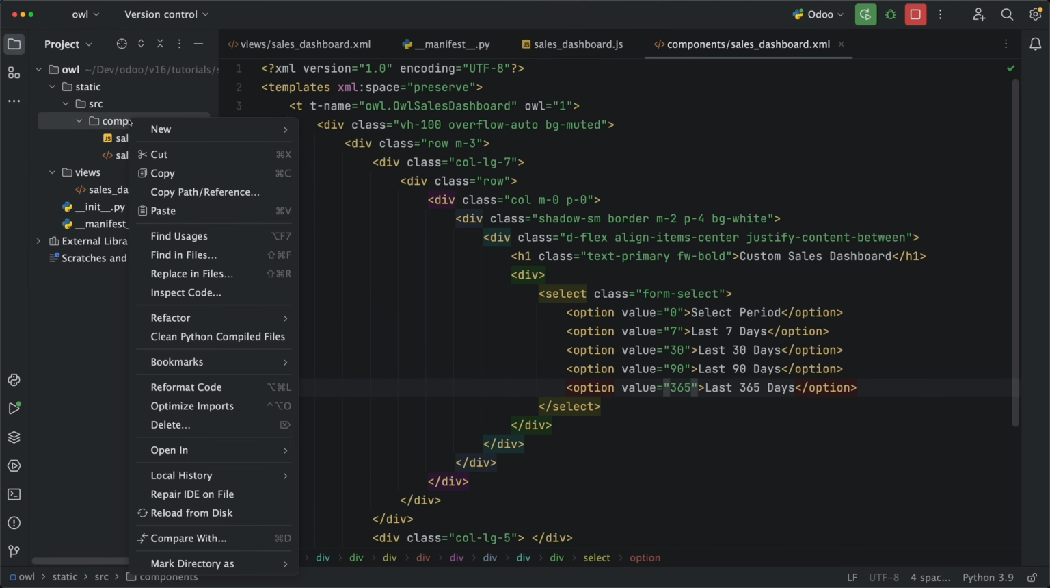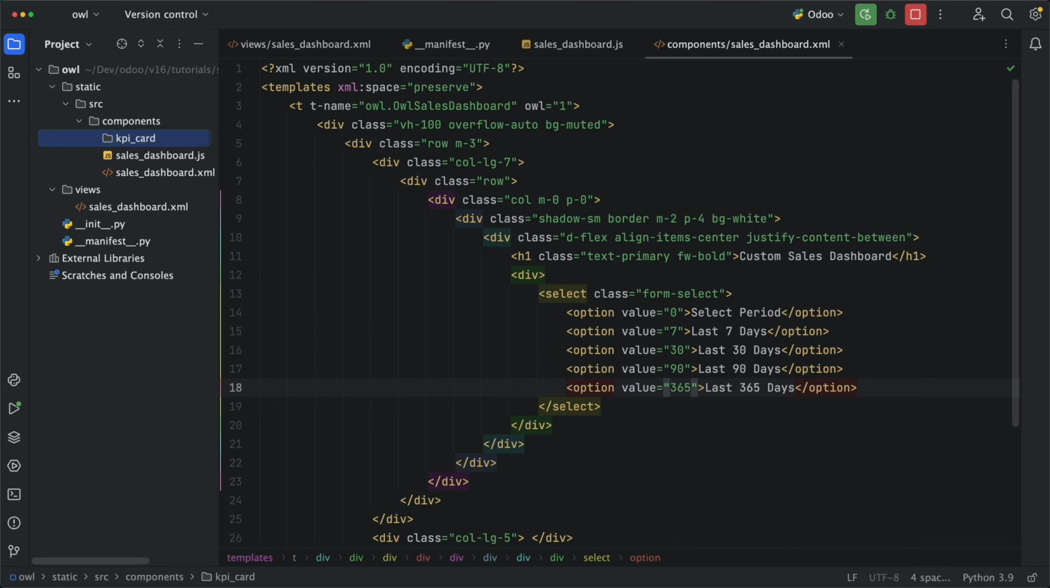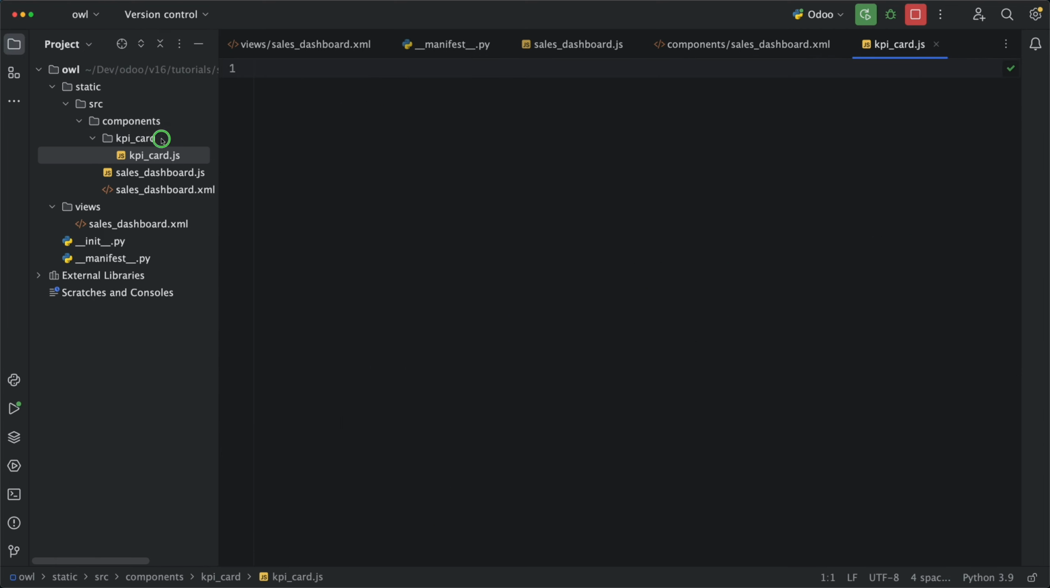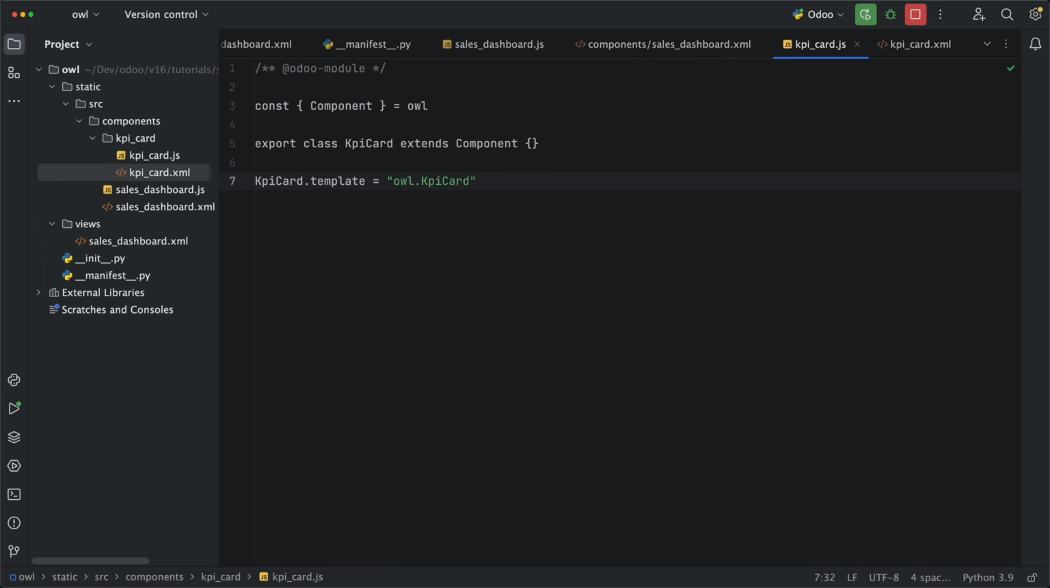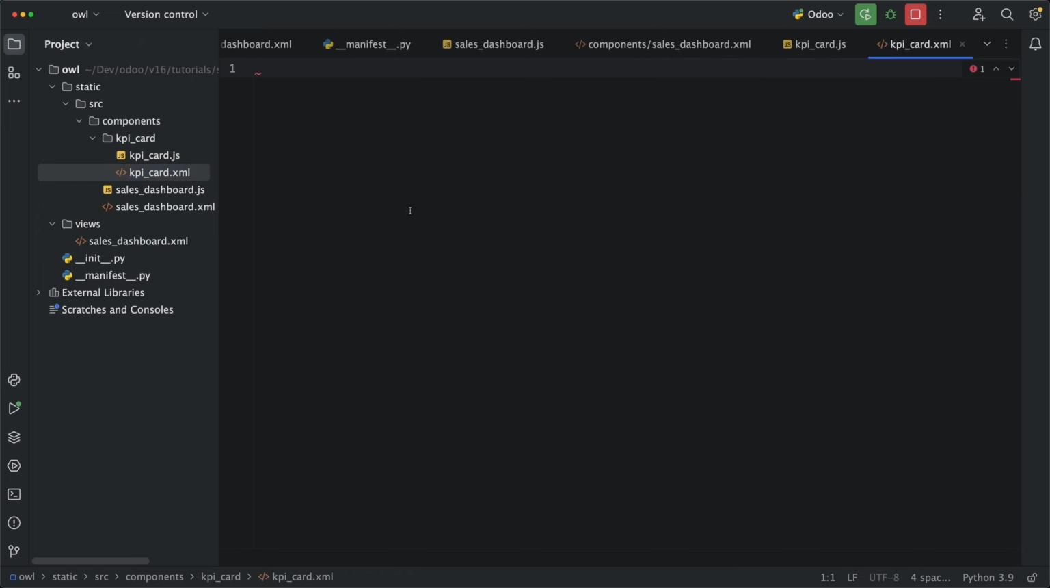Let's create a new folder, KPI card, and inside that, create two files which are KPI card.js and KPI card.xml. Under the JS file, let's declare the Odoo module, then simply import component from owl. Create a new class and don't forget to add export so that it can be imported by other components. Let's name it KPI card that extends component. Then let's define the template name as owl.KPI card. Copy this name and paste it in the template.